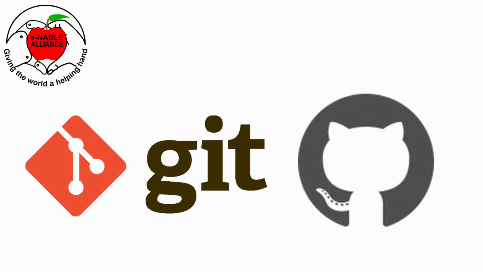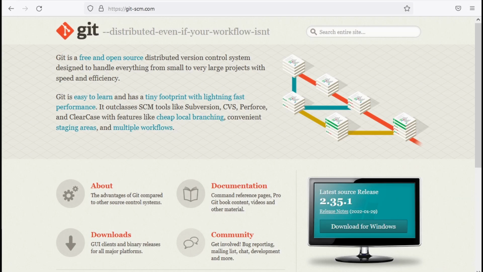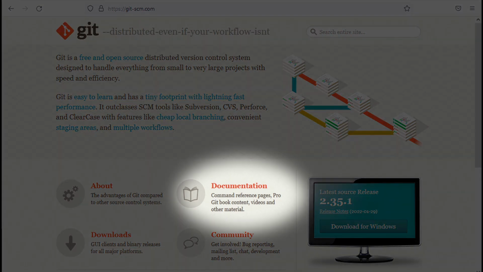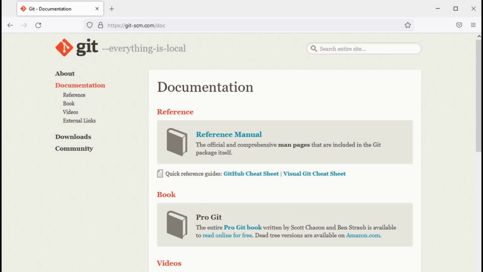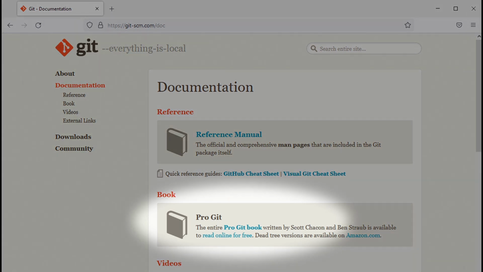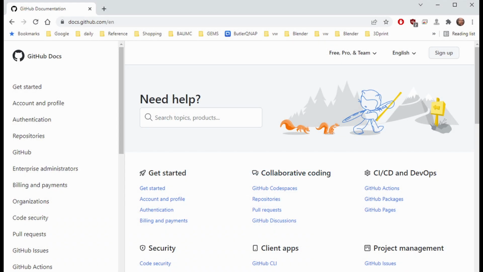I hope you've enjoyed this brief introduction to Git and GitHub. If you want to know more, there are plenty of online resources besides this video. If you go back to the home page for Git, you'll find a link for documentation. If you follow this link, you will find the book Pro Git. This is an excellent learning resource. I highly recommend it. If you visit docs.github.com, you will find a variety of learning materials there as well.